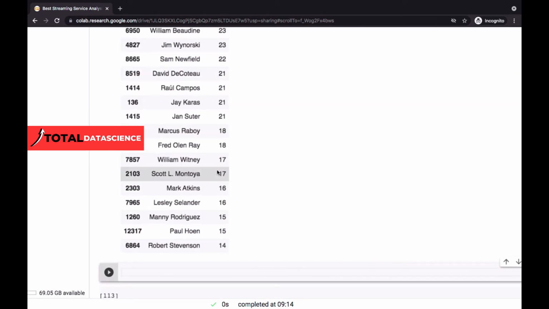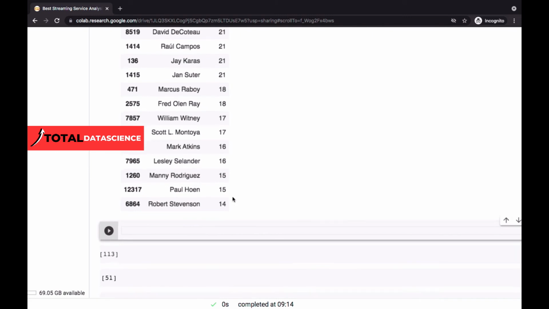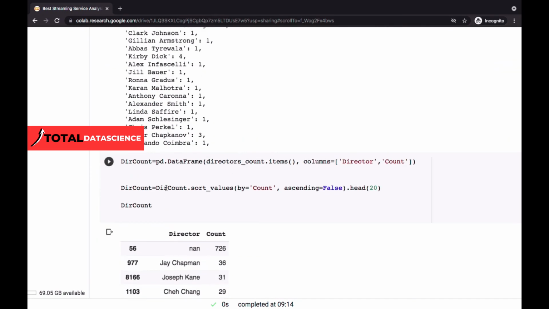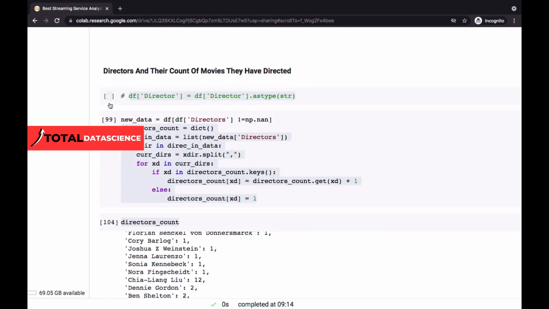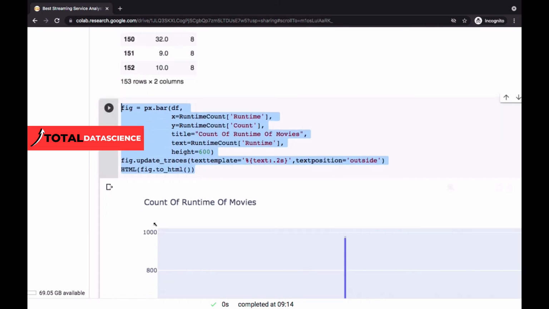Okay, so these are the first 20 directors and their movie count, the count of the movies that they have directed. Okay, so now we can actually plot this. So let's go up and then copy the same code that we have used to plot the other ones, right? Let's go all the way up, and then get this code, come all the way down.